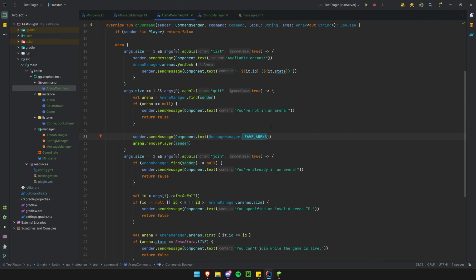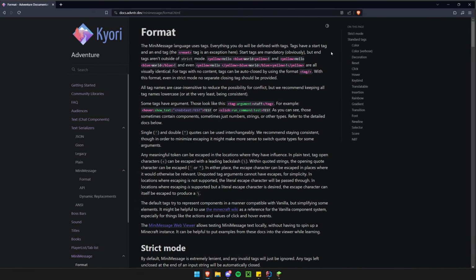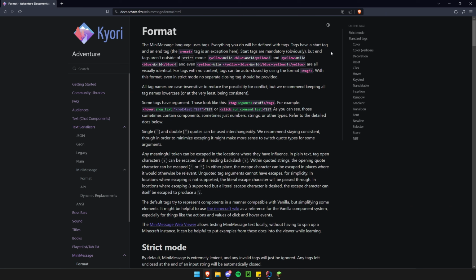So to facilitate this, we're going to use something called MiniMessage. Now, MiniMessage is actually a part of Adventure, which of course, as we know, is a part of Paper, and Adventure is what brings all of these components. MiniMessage is a similar system whereby you can do all of the advanced stuff, like run commands on click, and use hover events.